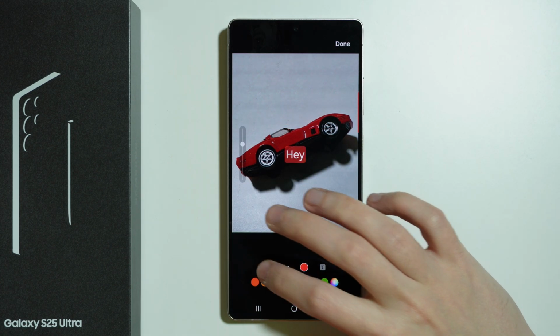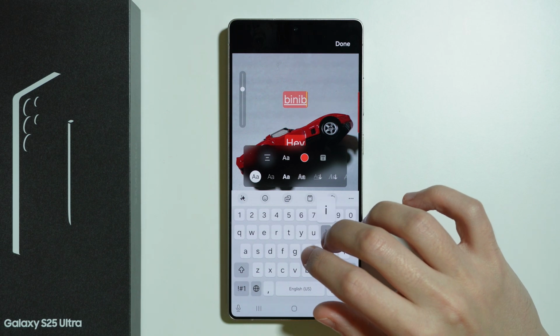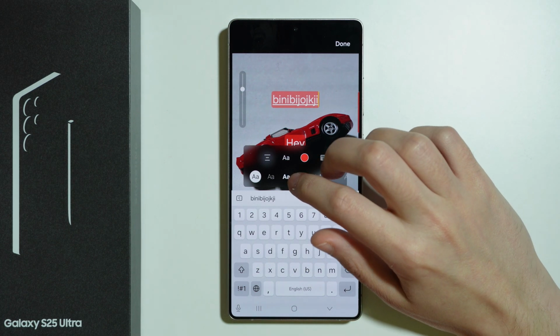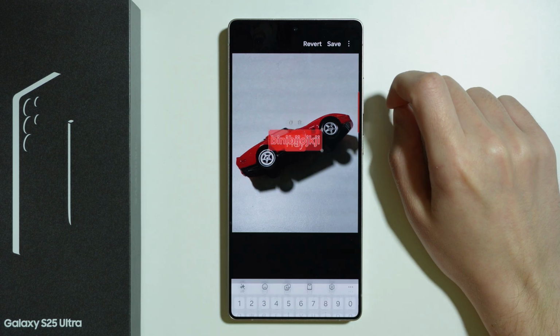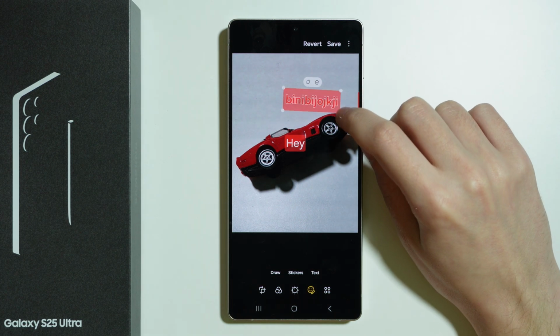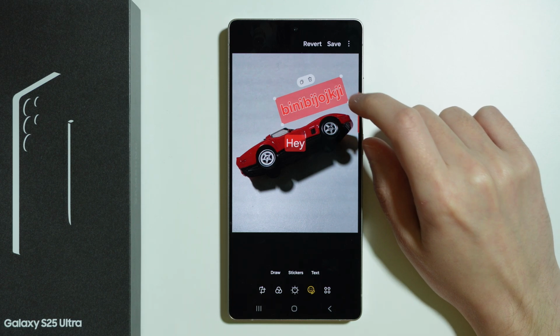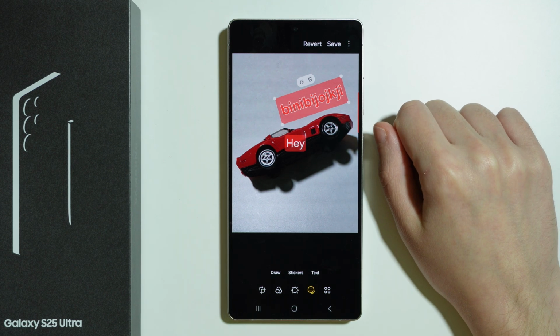And let's actually tap outside. And of course we can create multiple texts at once. Once we are done, we can press save over here. Oh, and of course we can also adjust and rotate these texts.